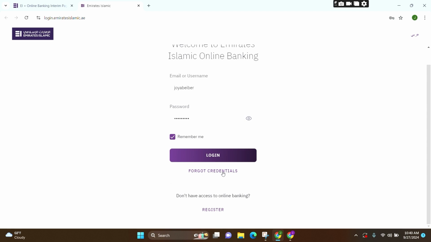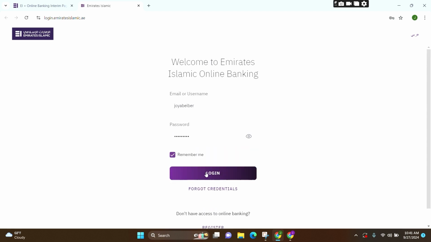And if you haven't registered for your Emirates Islamic account, then here you can see the register option. You can click over there and they will be guiding you further to register. Now, if your credentials are ready, you can click on login and you will be successfully logged in to your Emirates Islamic bank account.